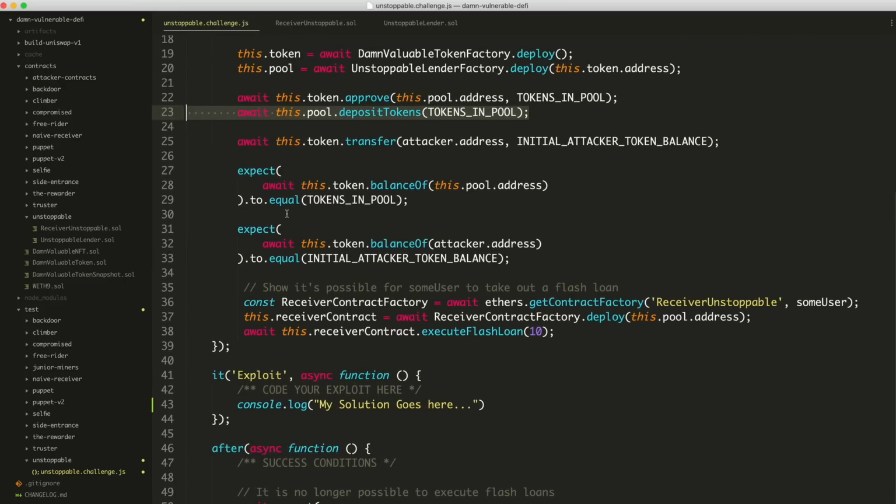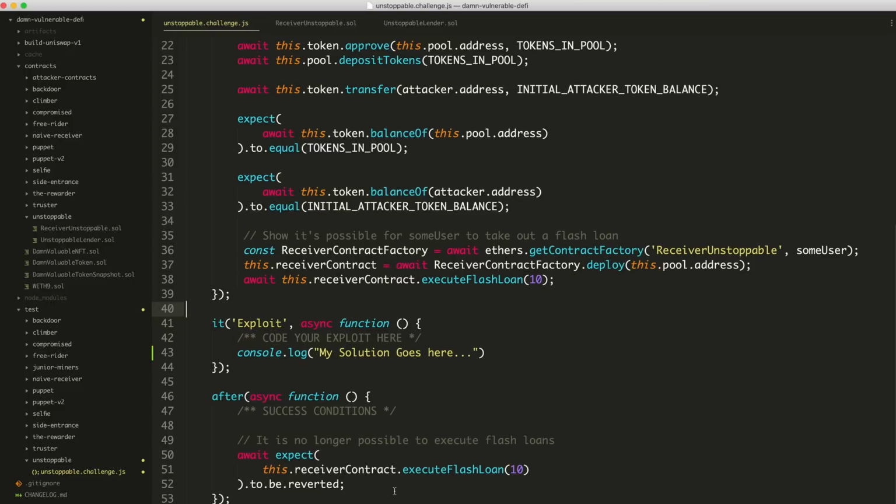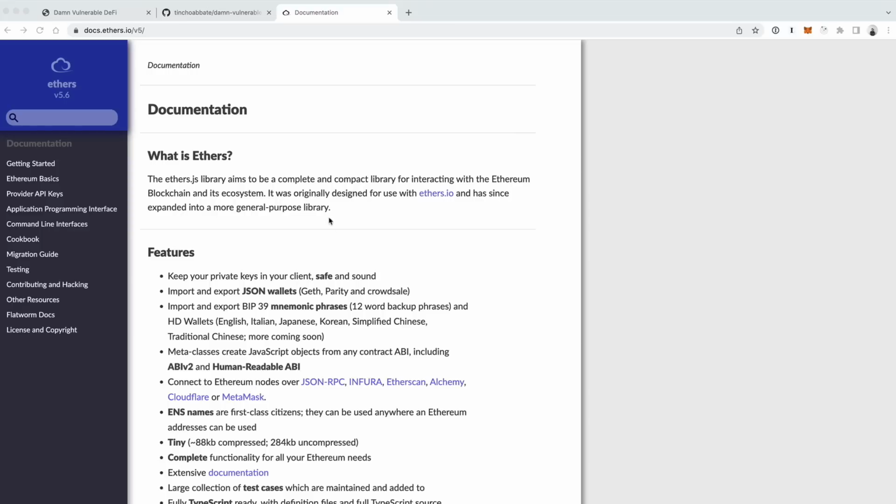You can see inside the challenge that the receiver contract is deployed to the blockchain right here. So here's the factory, and then here's the deployment. And then here we do execute flash loan. What we want to do is basically break it so that it does not actually execute the flash loan. You can see that in the instructions here.